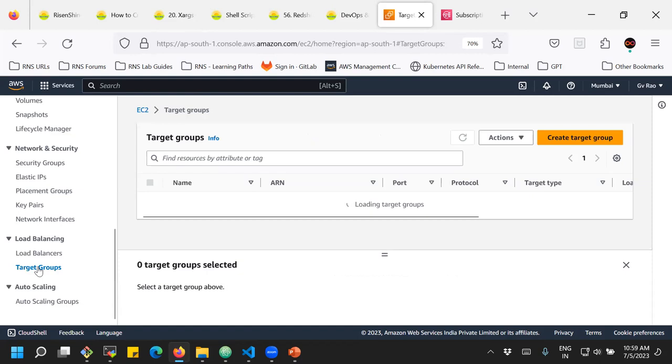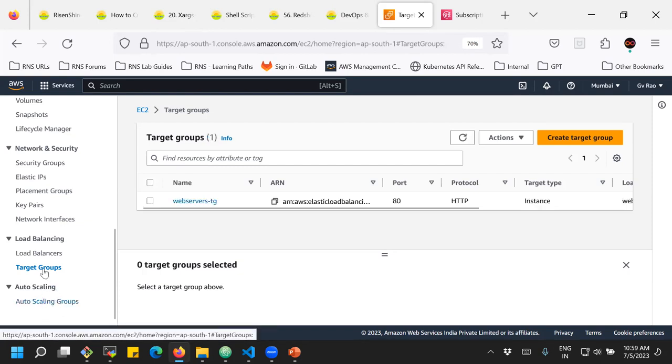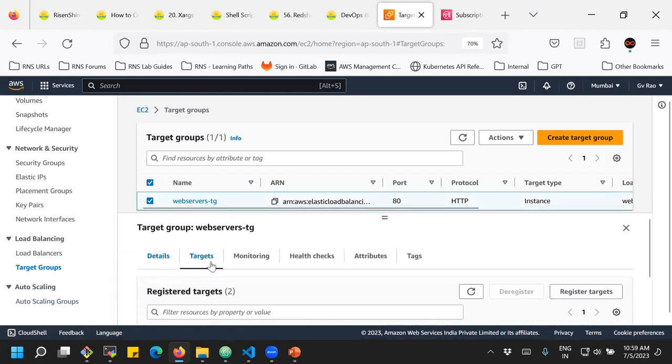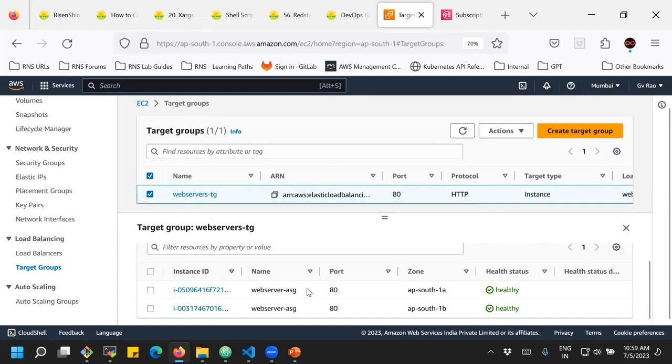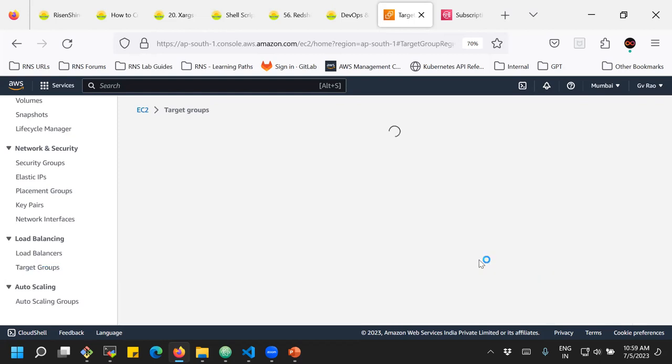Even in the target groups also, if you see, what are the instances which this auto scaling group is managing? That is managed in this target group. Now this is the target group, and if I check the targets section, there are 2 instances. Yesterday these 2 instances we registered manually. Here also you can register manually.